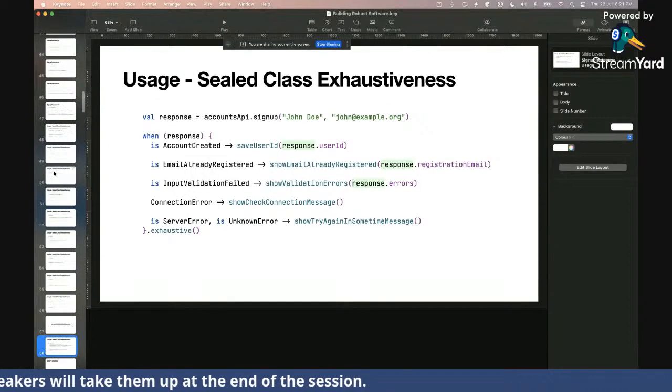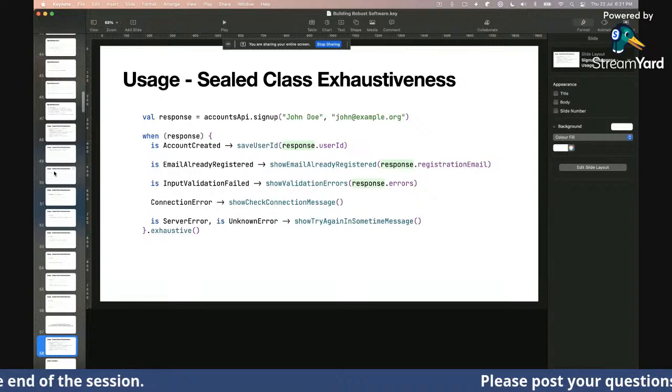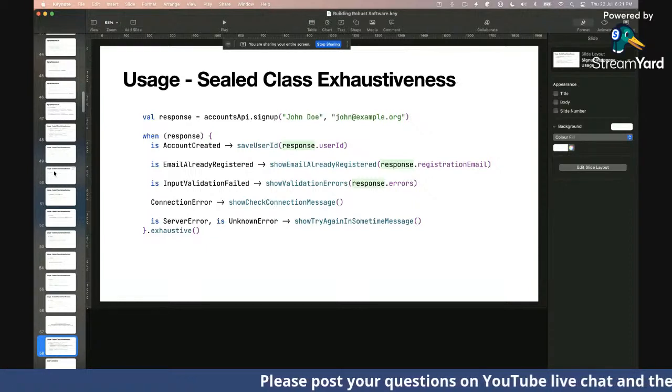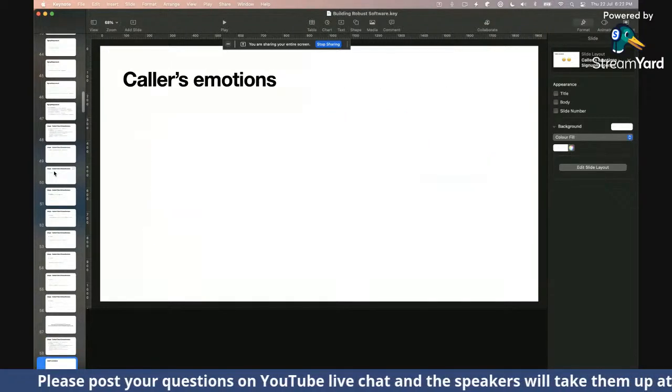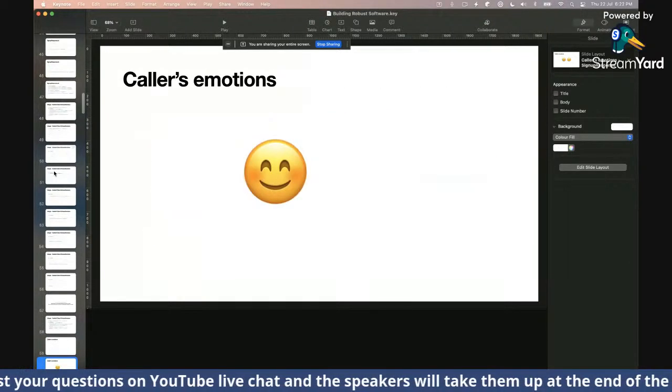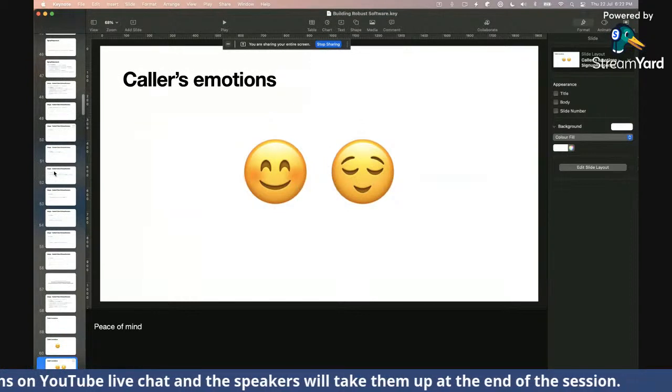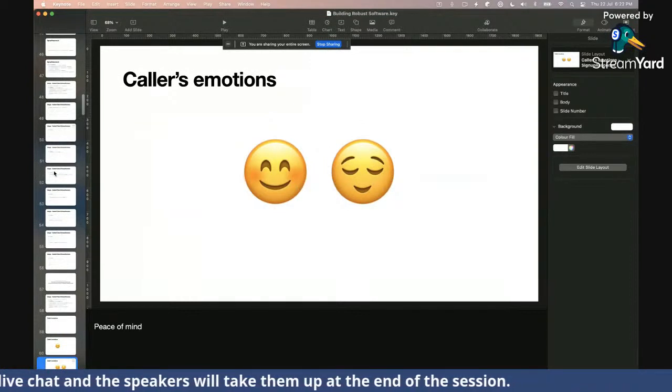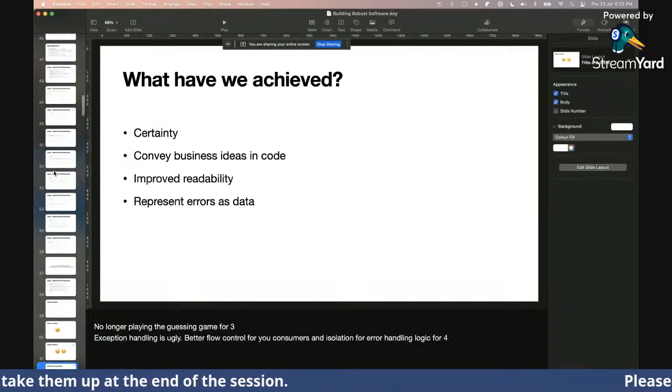So this is what we have, right? Now we make an API call, we get a response, and based on the response, we make a decision, and we make sure that all this idea is communicated to whoever is looking at the piece of code. So if you are going to call this function, you're probably going to be happy and peaceful because this function is not going to throw any surprises at you.